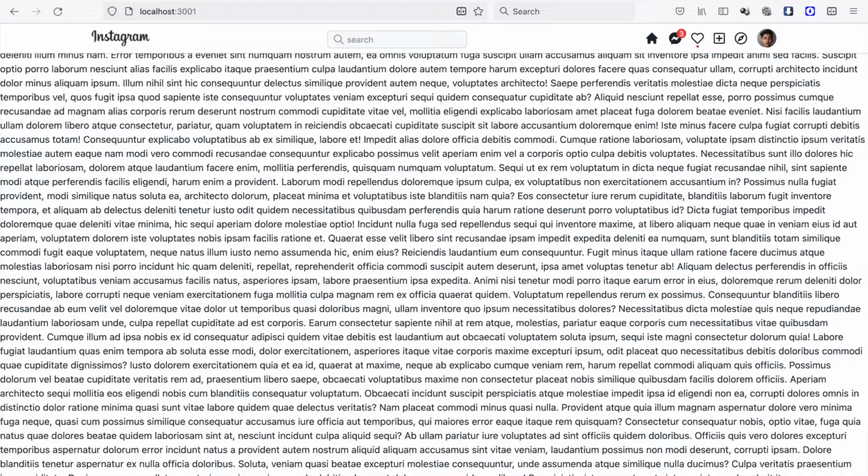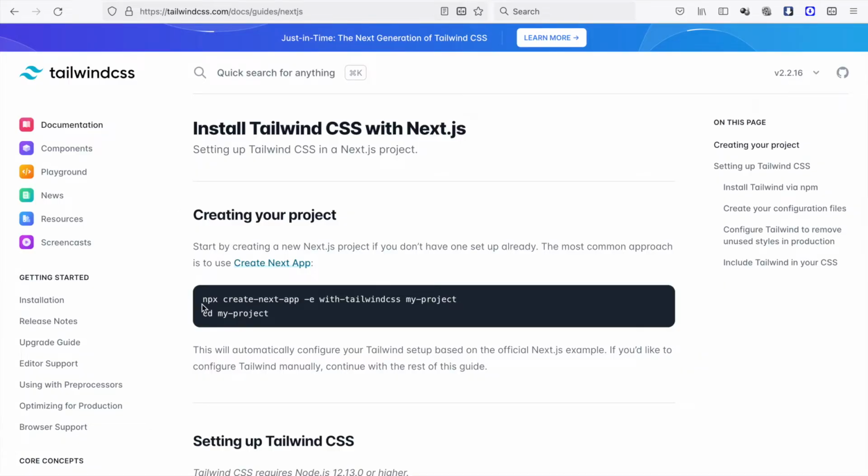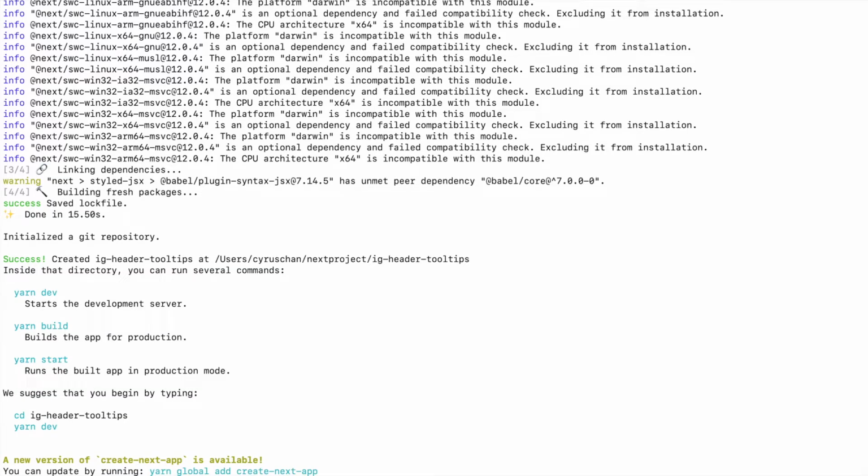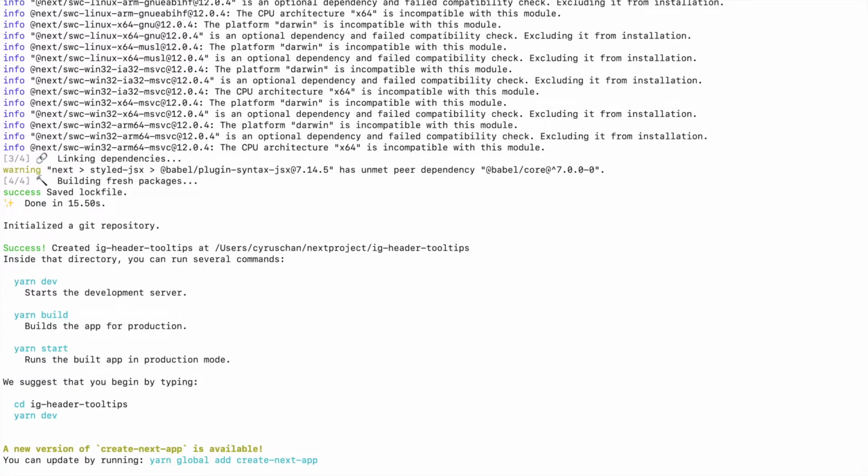So first we go to TailwindCSS, and we copy this line, except for the project name, and then we paste it into the terminal, and then we type our project name, IG header. Then we go inside the folder by typing cd IG header, and then we type code dot to open VS Code.